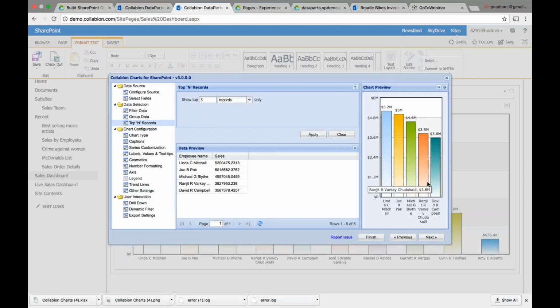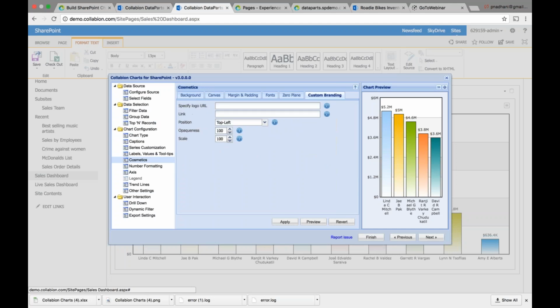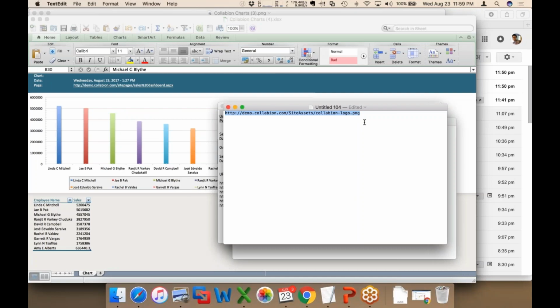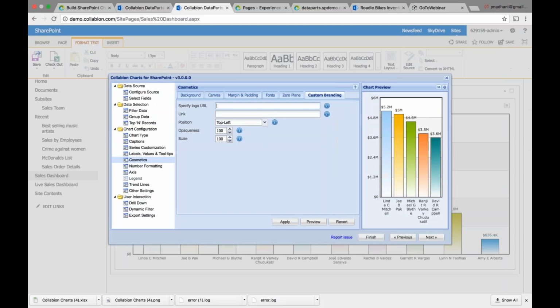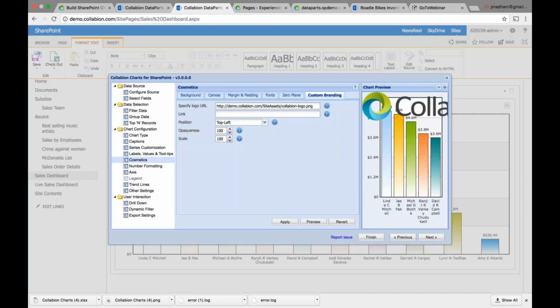And there we have the top 5 sales guys. And we said we are also going to add a little bit of branding here. So we go back to the cosmetics, which is the tab for you to change everything, the visual and functional elements of the chart. Go to custom branding. Now here's a space for you to specify your logo URL. I'm just going to copy a logo URL which I have already pasted somewhere, and I do this. And I preview. Now you can see this logo is slightly bigger for this chart.